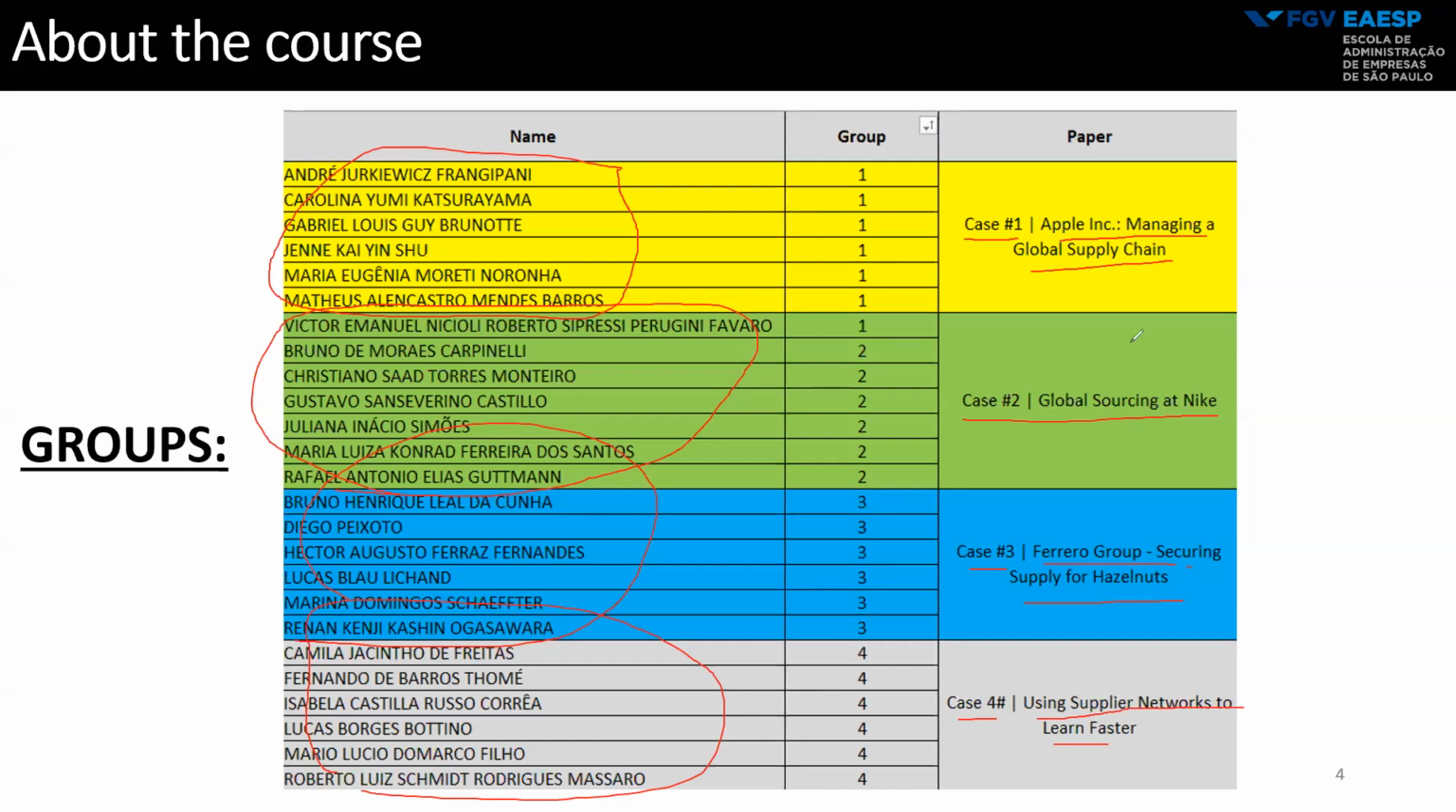We have cases related to four companies: Apple, Nike, Ferrero Group, which is basically the group that makes Nutella. The case is regarding the most important feedstock for Nutella, which is hazelnut, and this one is regarding knowledge sharing at Toyota. So we have cases on four multinational large corporations, all of them related to supply chain management and mostly to procurement decisions.